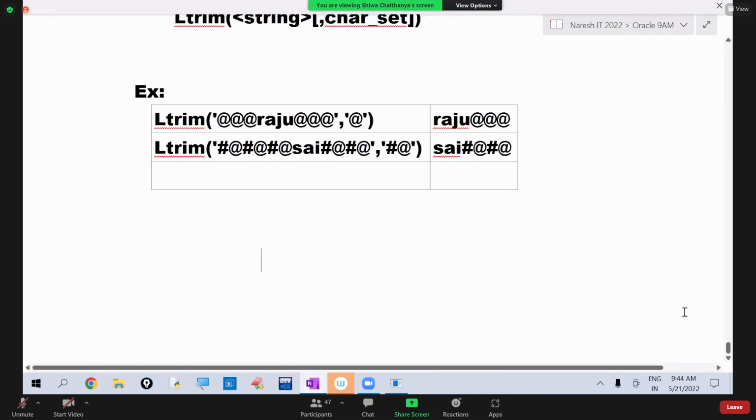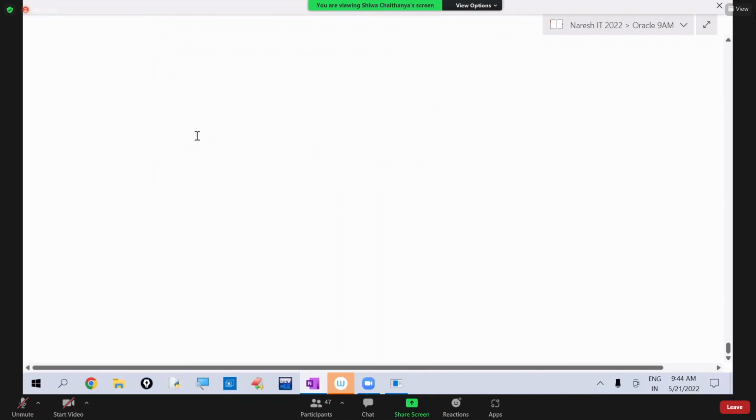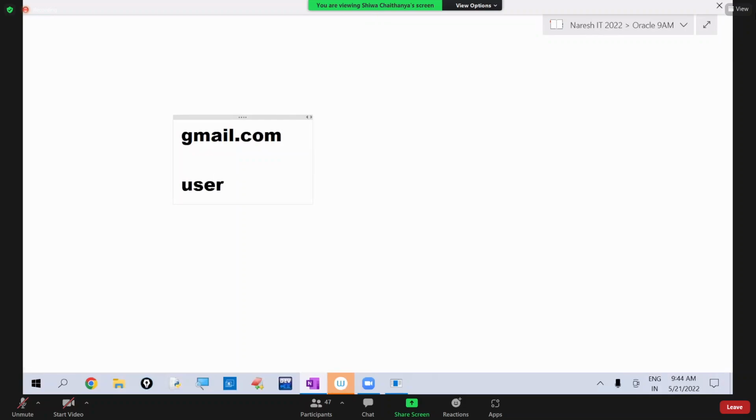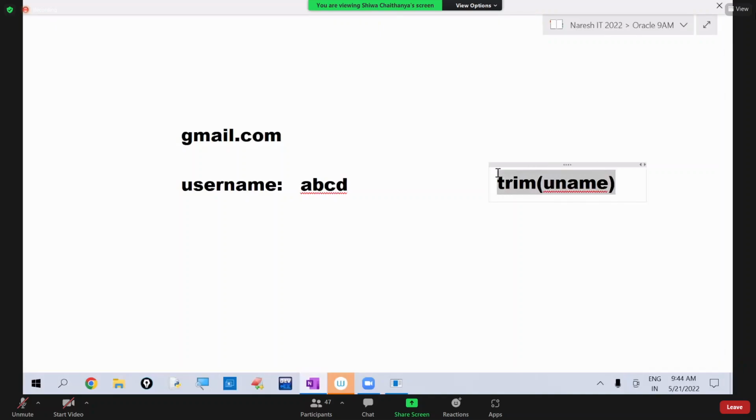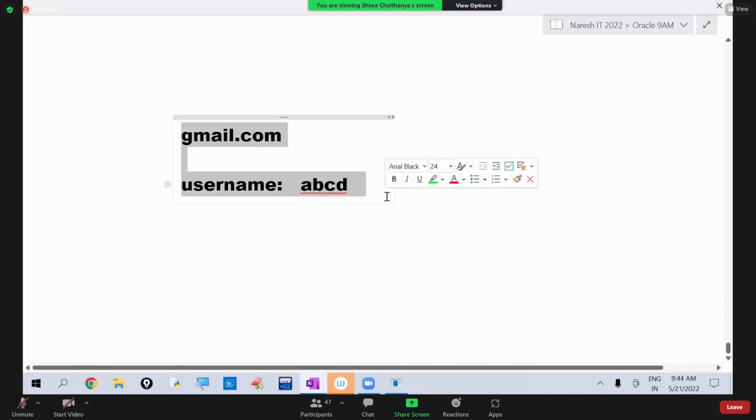So sometimes it is helpful. For example, you are opening the Gmail website that is asking for a username. Sometimes the user may accidentally press some spaces like this and then give his username, and after that accidentally press some more spaces. If the user is giving left side spaces and right side spaces, we want to remove them. So what we write is trim of username. What's the default character here? Space. So spaces will be removed. In such situations, this will be useful.